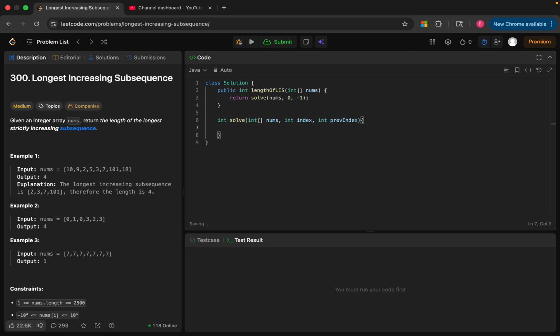Now the base condition would be: if we reach the end, then we can return 0. So if index is equal to nums dot length, then we will return 0. And then we have two options, either we will pick it or we will not pick it. In case we do not pick, then we will call the solve method passing nums and the next index, because we did not pick it, and the previous index.